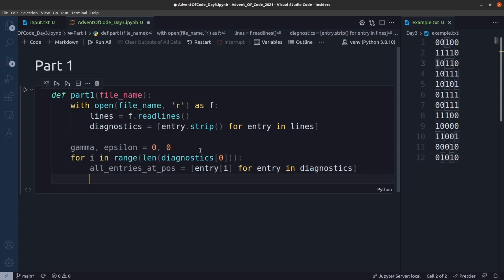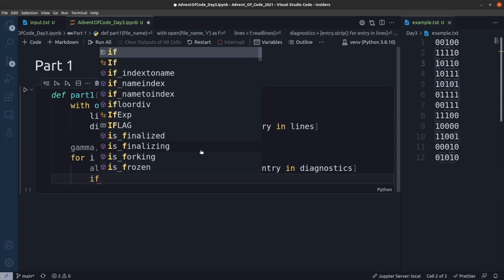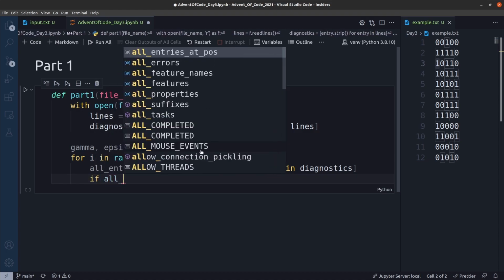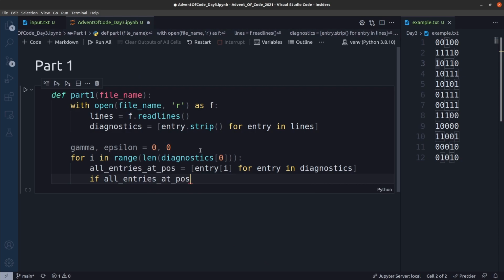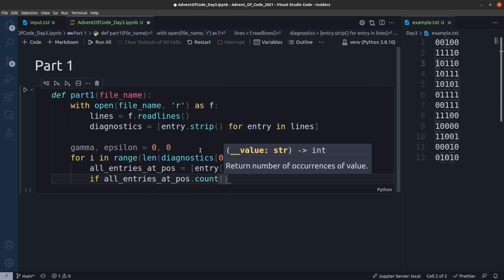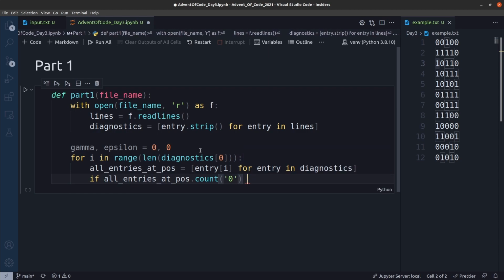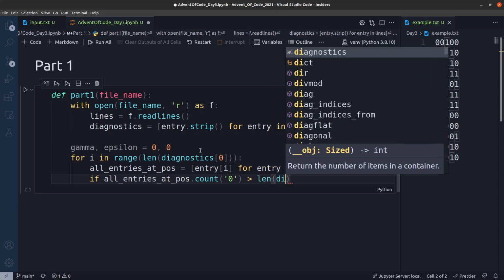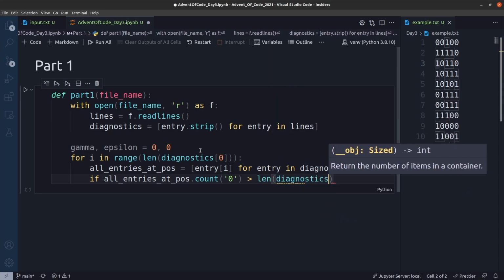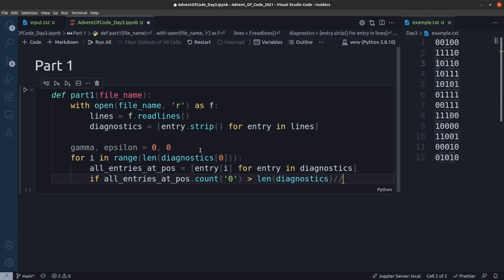And now we count in this array. Unfortunately, lists have a handy count function. And let's count the zeros. And if it's bigger than half, so length of diagnostics divided by 2.